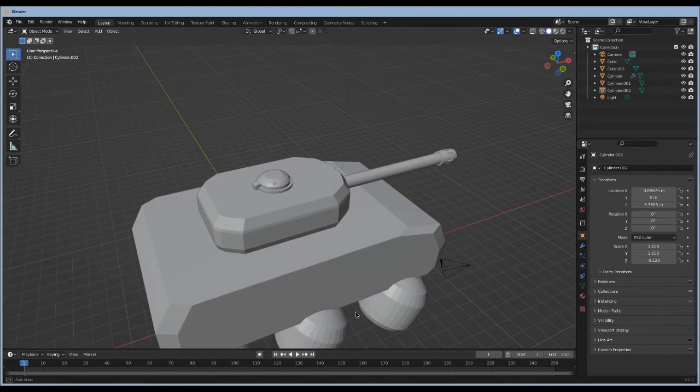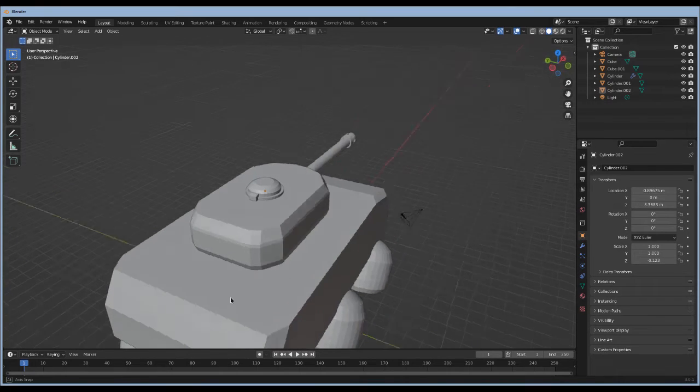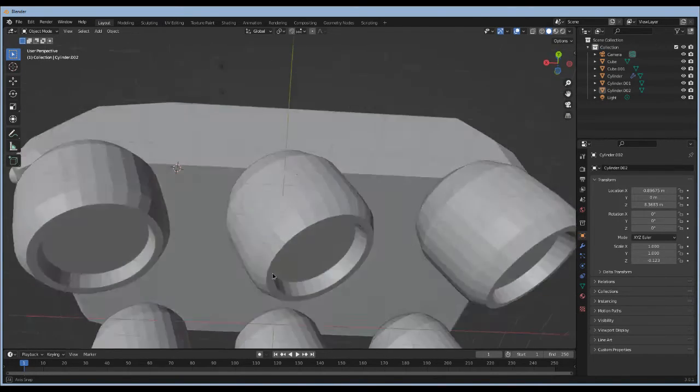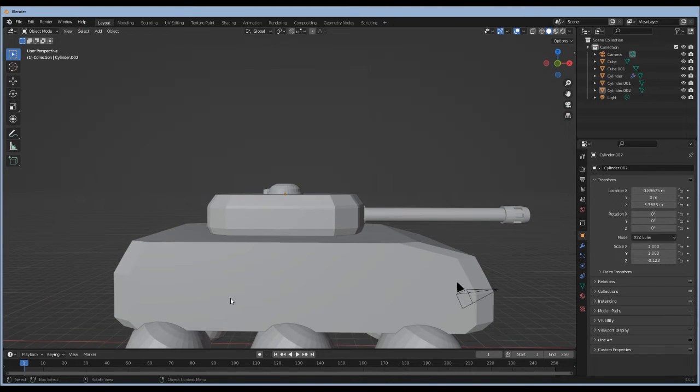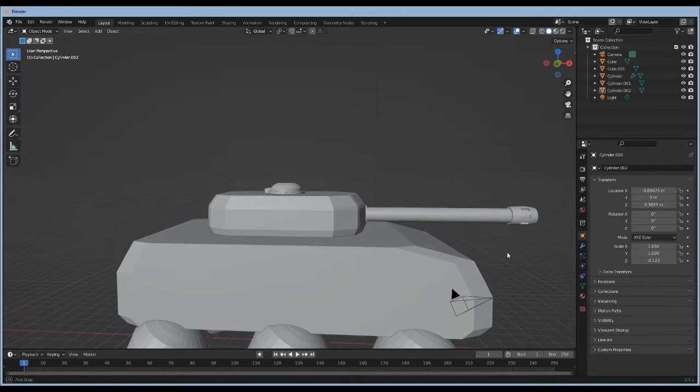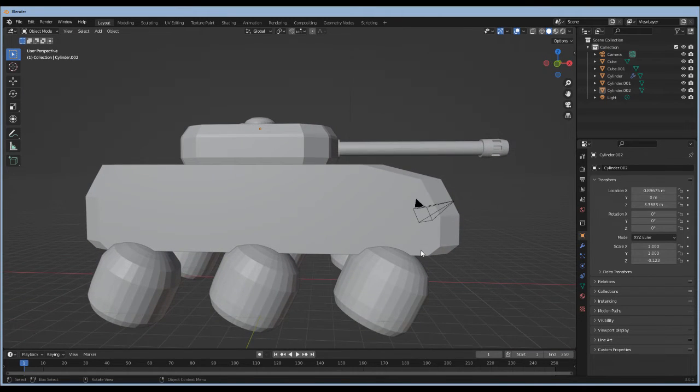I still love the little just thrusters. It's like enough of a kind of recognizable tank, but also like nothing like an actual tank.